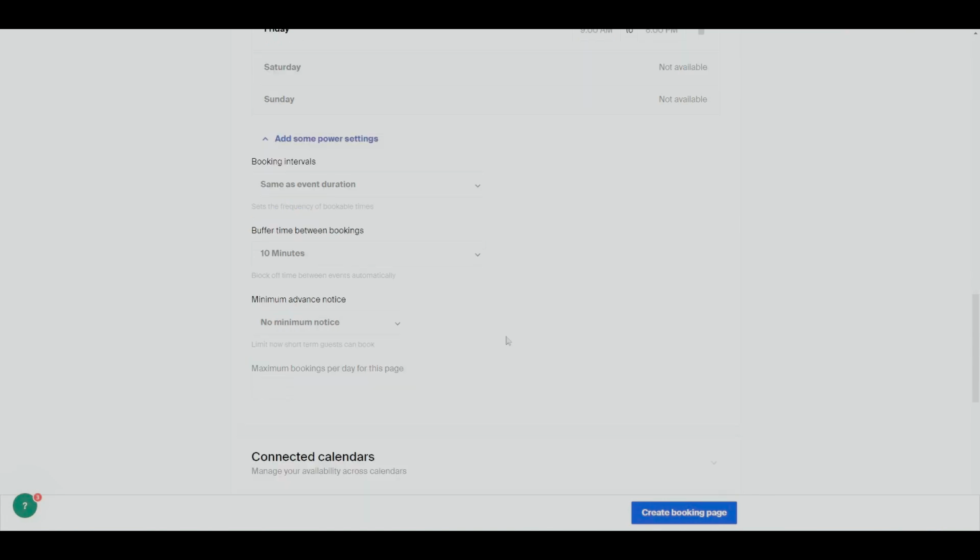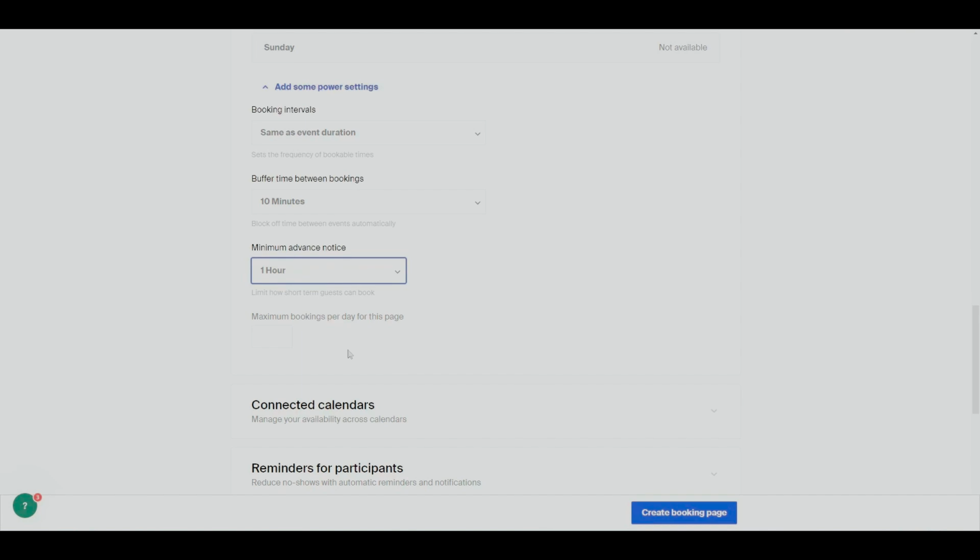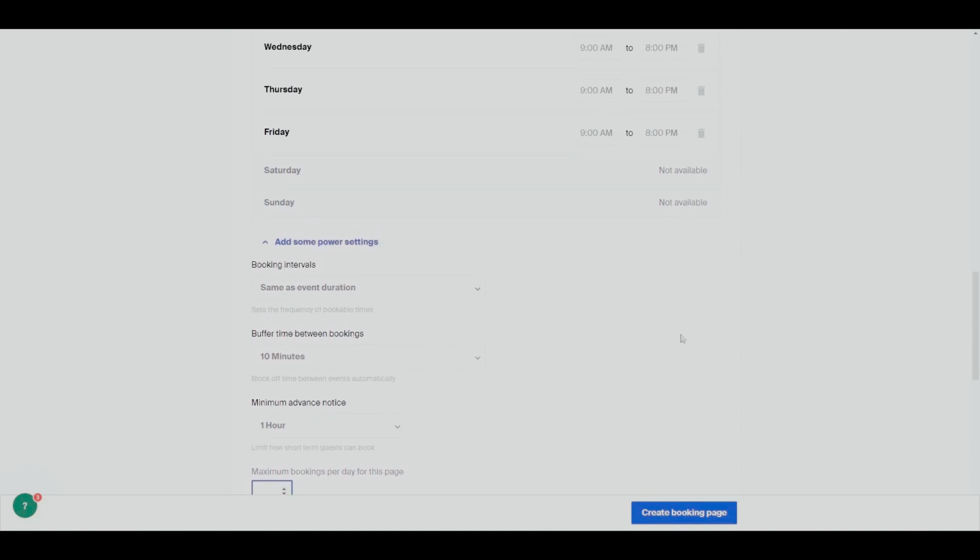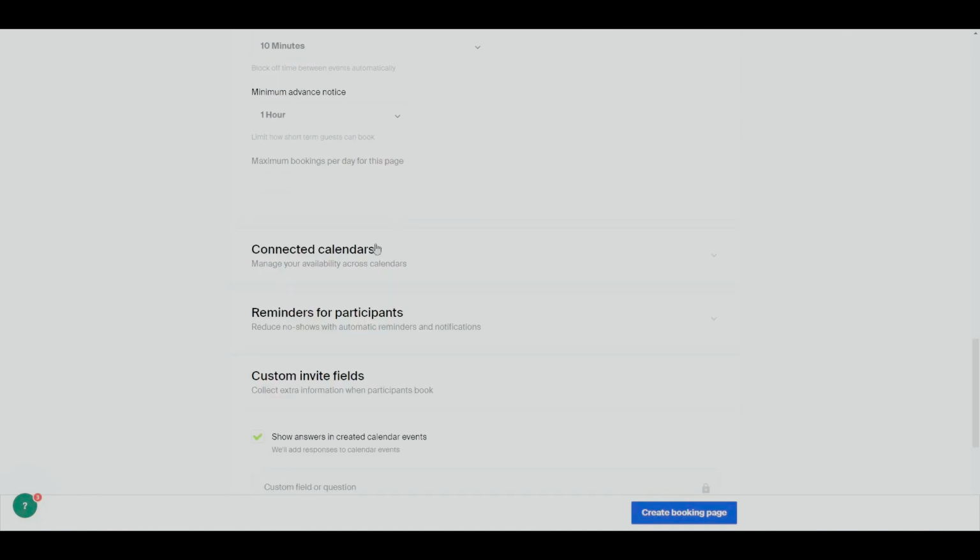And then of course, since it is a busy environment and you don't want your clients booking at minimal notice, then you can choose to do that. So say for example, they can have a minimum of 1 hour's notice. You can go ahead and do that. And of course, you can also add the maximum bookings per day for this page, but let's just keep that as is.